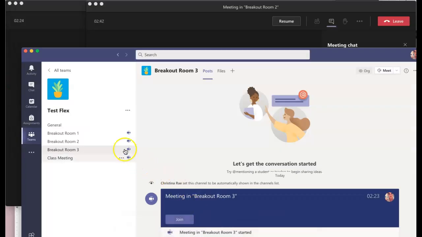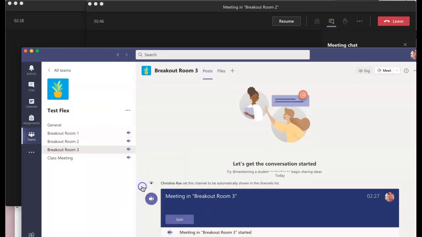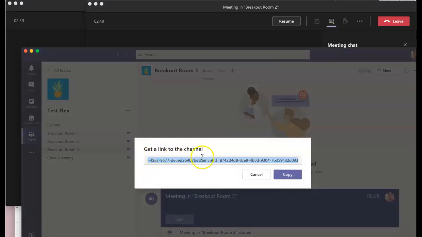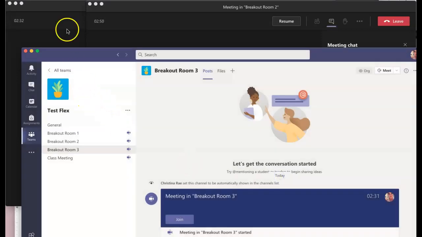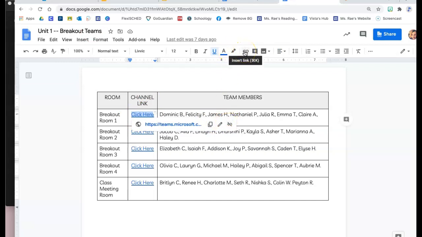So the way that I got that link is if I go into each breakout room, I just say get link to channel. And then you'll see the link pops up. I can say copy. I can then go back to my document and I can insert a link where it says click here by just going into the link function and inserting a link. So that way I've also given my students link access if I'm concerned that they're not going to be able to easily find the breakout room that I would like them to be in.